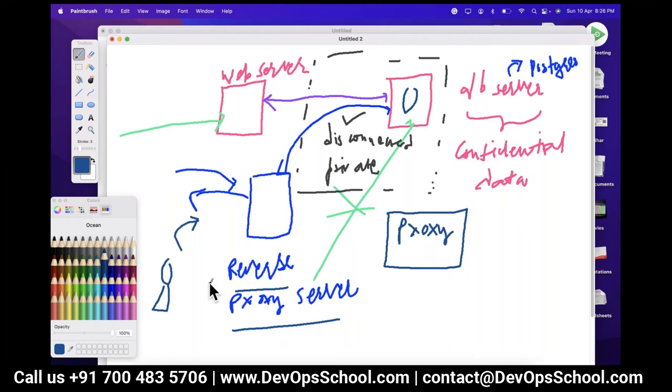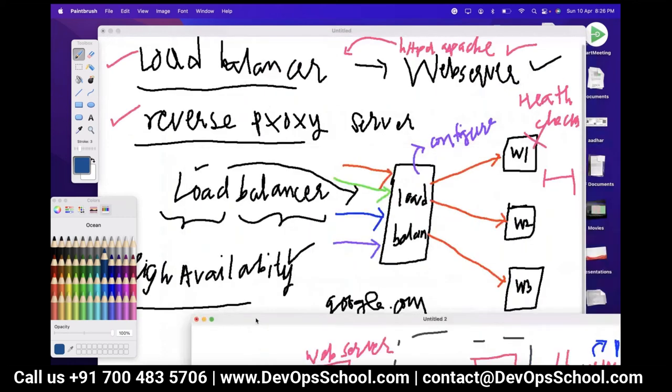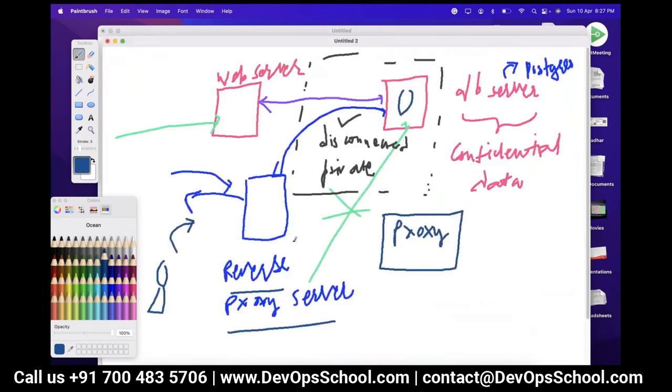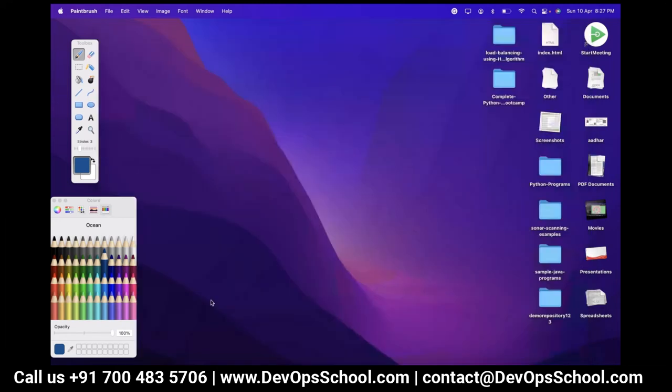Looking at both the scenarios that we have discussed, load balancing, which is very relevant to the production environment nowadays, and this reverse proxy server, which is again a necessity of any production server, Nginx is considered to be one of the most advanced web servers, and that is why it is being used.